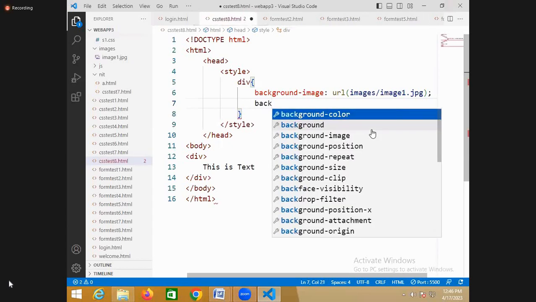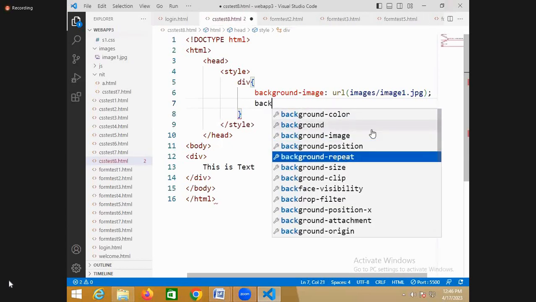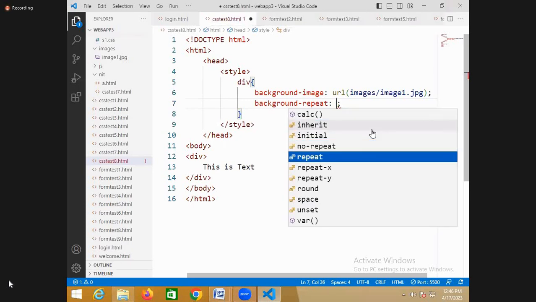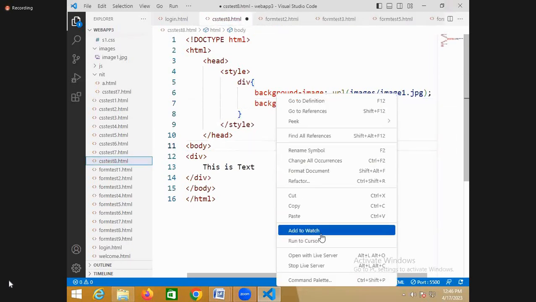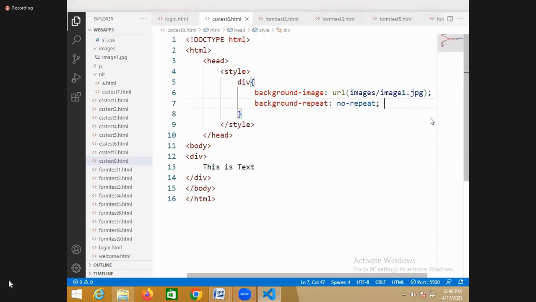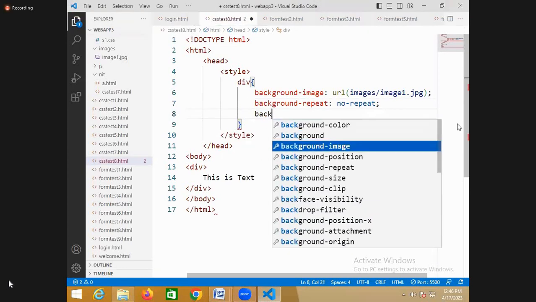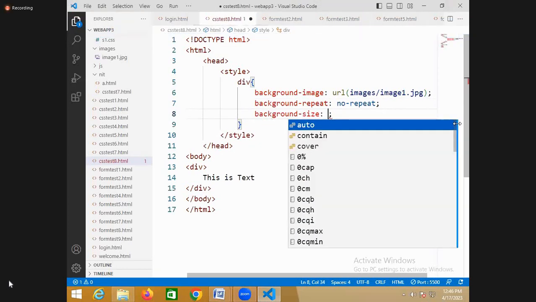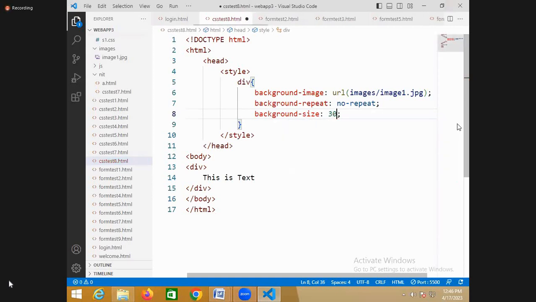So background repeat. I am saying here what? No repeat. Okay, no repeat I said. Now this is a text, but is the background applied to the complete web page or only to the division? Only to the division. And you can define the background size. So this is the width, and this one you can say what here? Height. Height of the background image applied to which one?